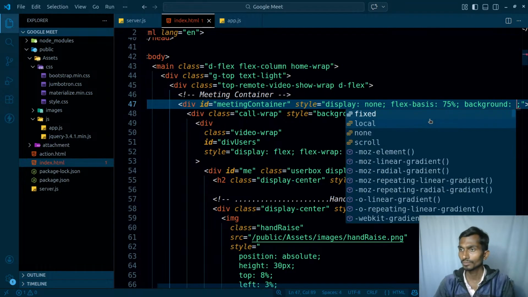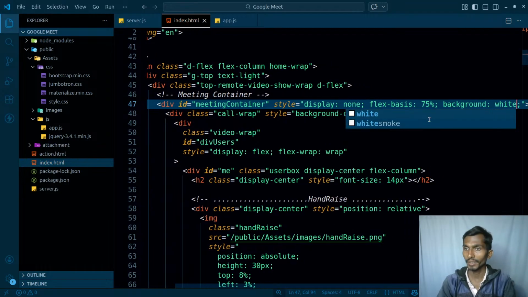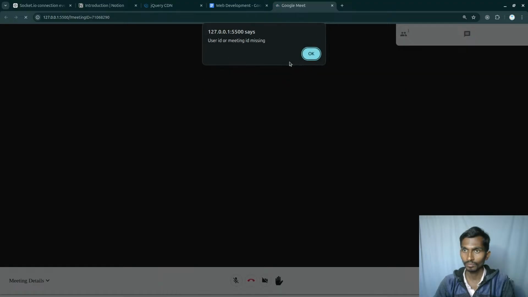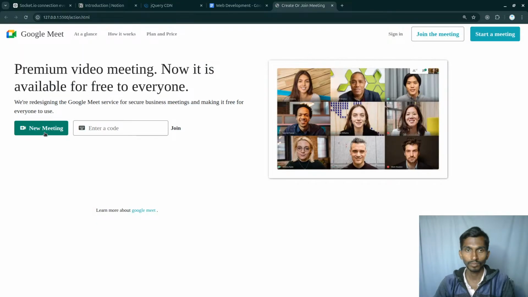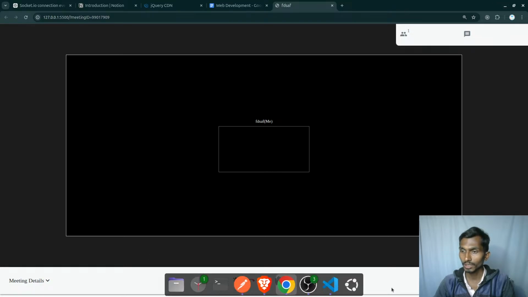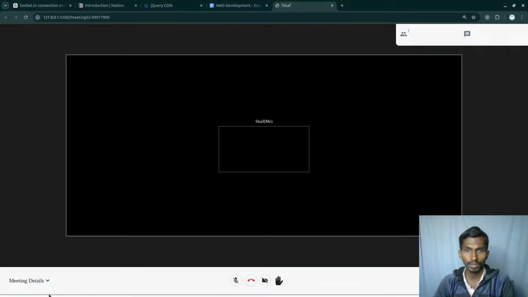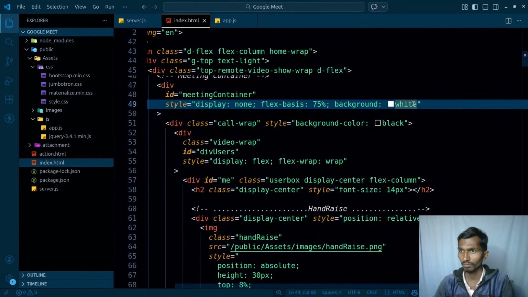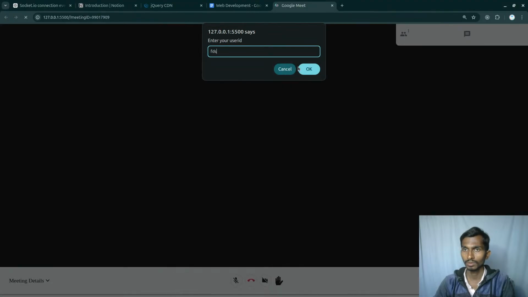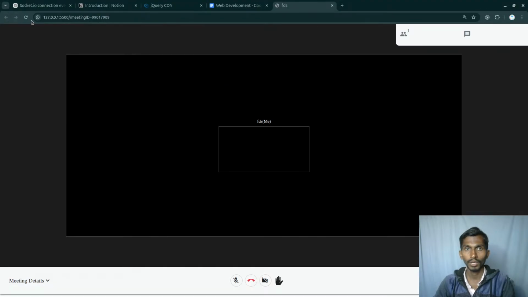Got it. So background, and that's gonna be white. Let's see. Click on this, whatever. Background white. I'm not able to get that particular stuff, whatever I wanted. How can I change the color of it? White is not working. Let's make it red. I'm not able to see the background color.